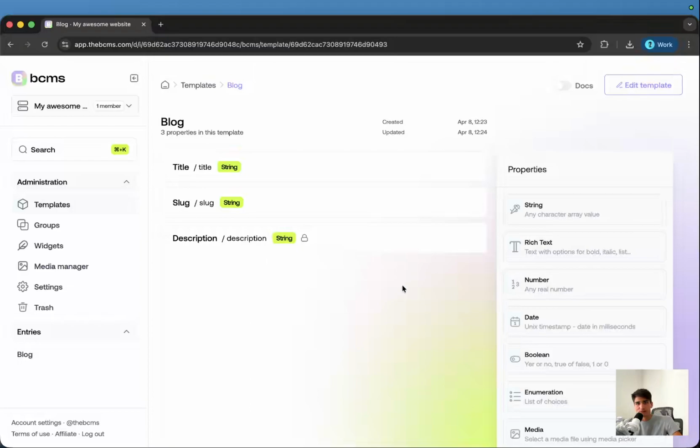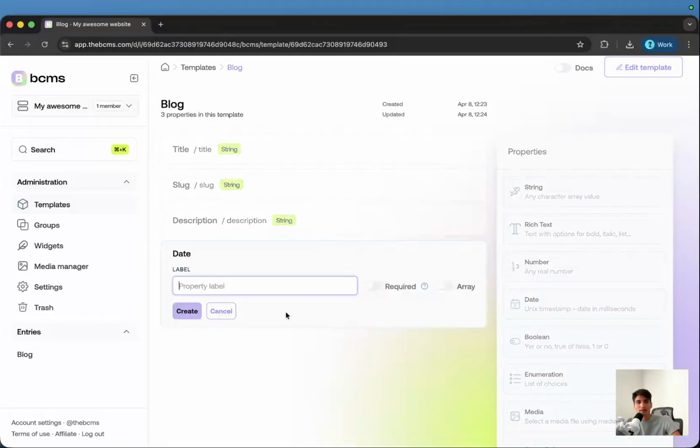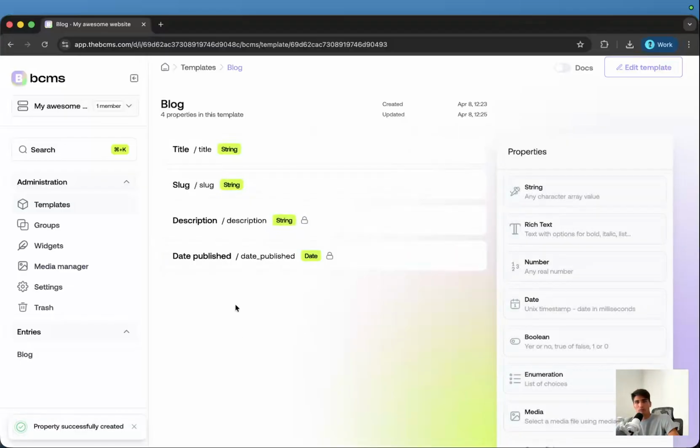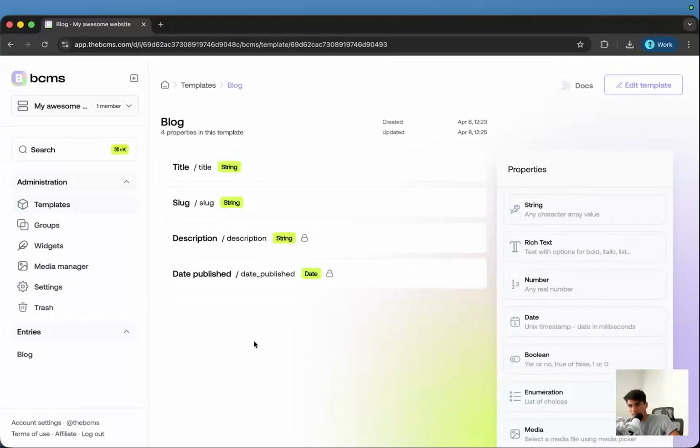Then we might want to have date, for example, like a date published. Or yeah, date published is fine, and I can say it's required. So date published, for every entry that you get from BCMS, you will see in the API response when that entry is created and when that entry is last updated. But in this case, I want to have like an SEO date updated or date published, so that I only show a date that I want to show on the page.